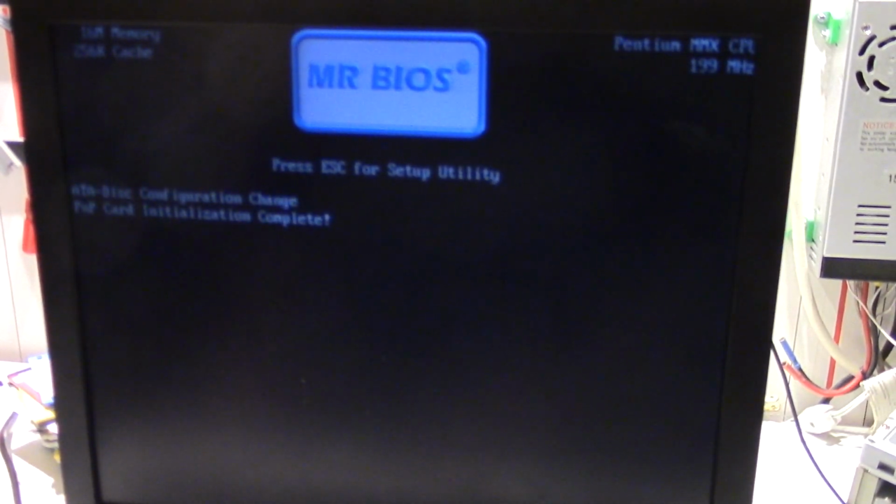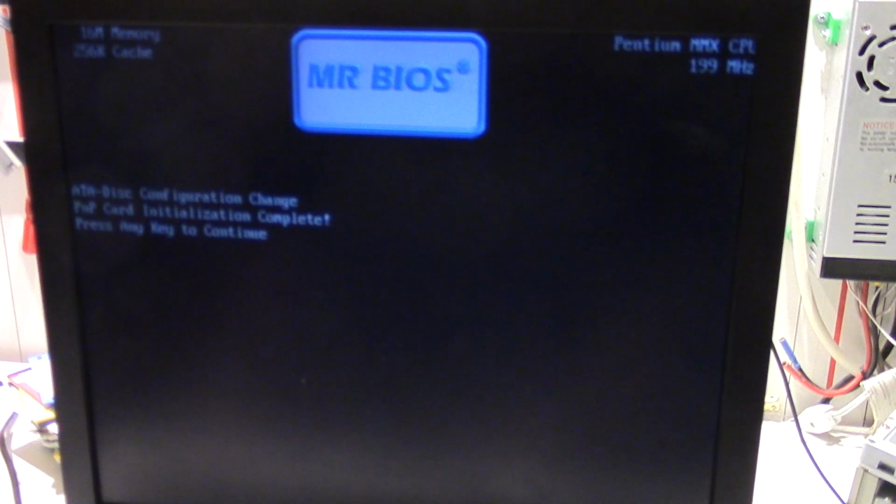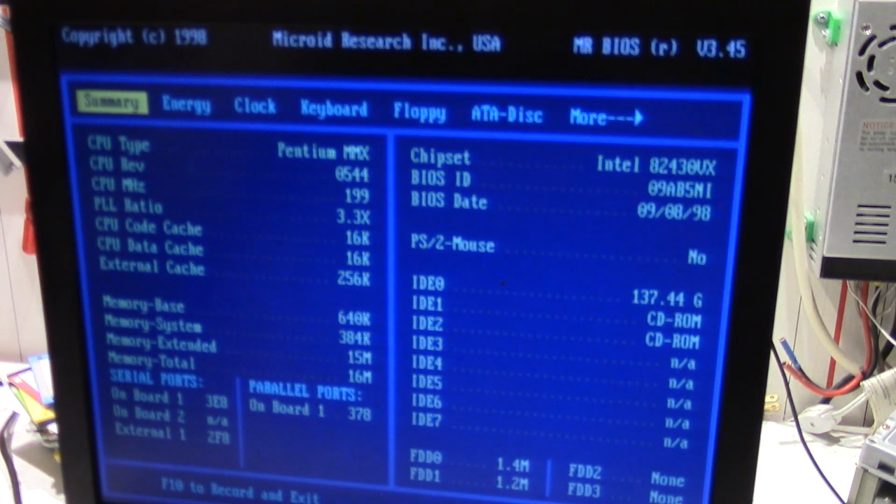So I got screen capture going. I've also got the camera at the monitor here with manual focus, so hopefully it won't keep going in and out of focus for the parts that we won't be able to see with a screen capture. So let's power on our system and take a look at the BIOS first. So there's our Mr. BIOS. There's an escape. We can see that it has an ATA disk configuration change, which is what we'd expect. Pressing a key to continue. So that brings us into our menu here.